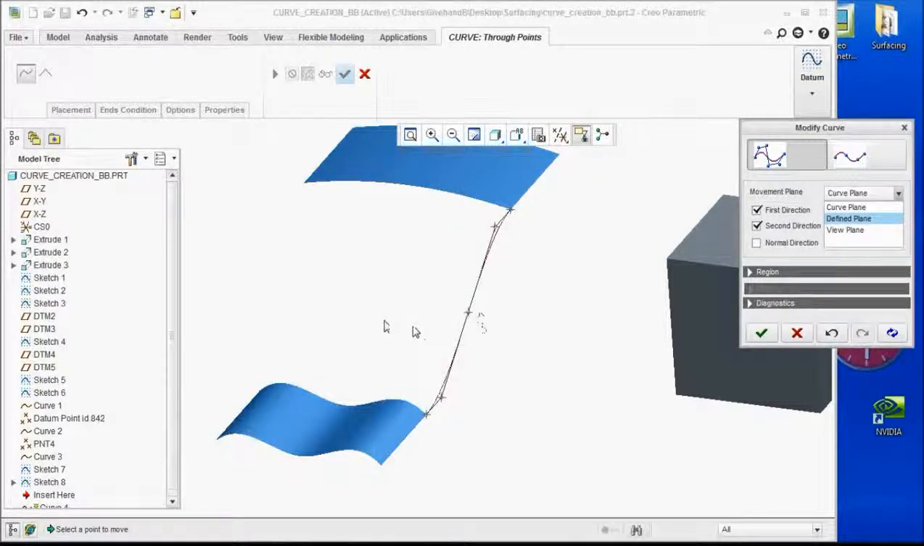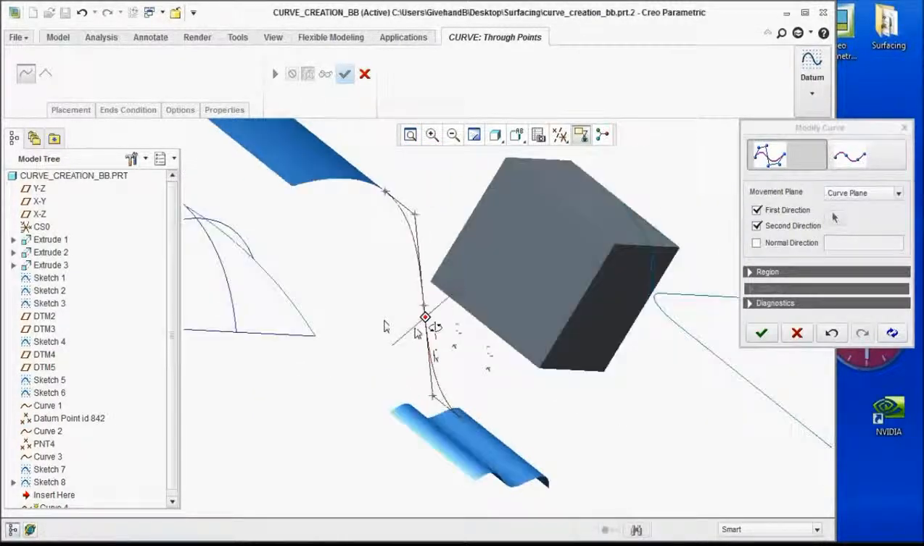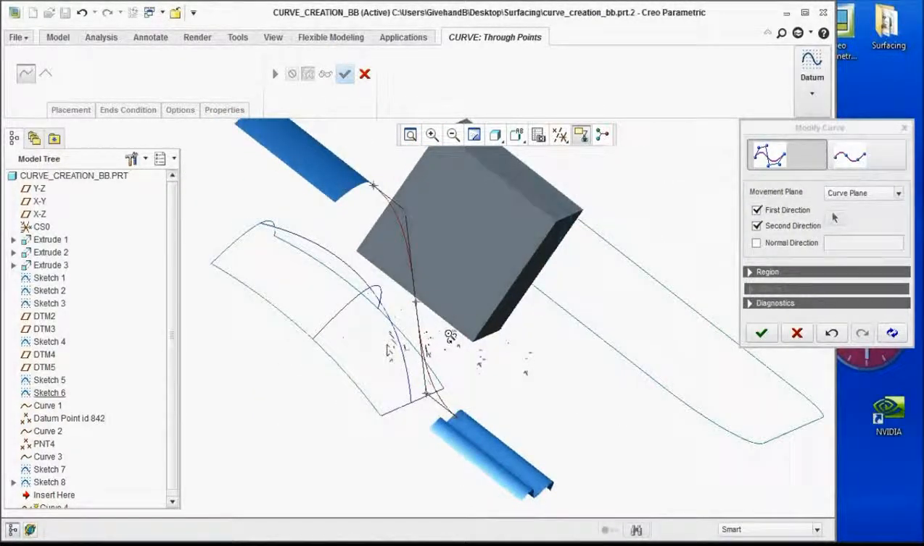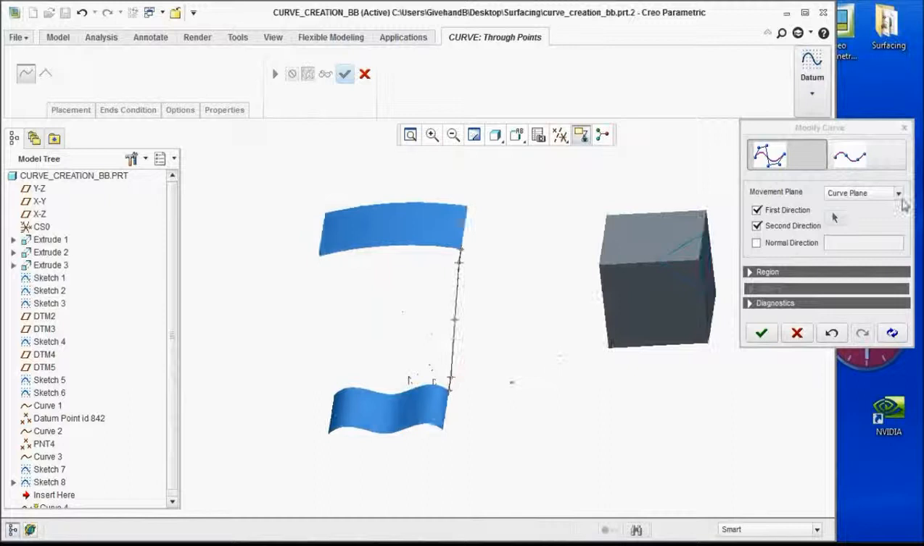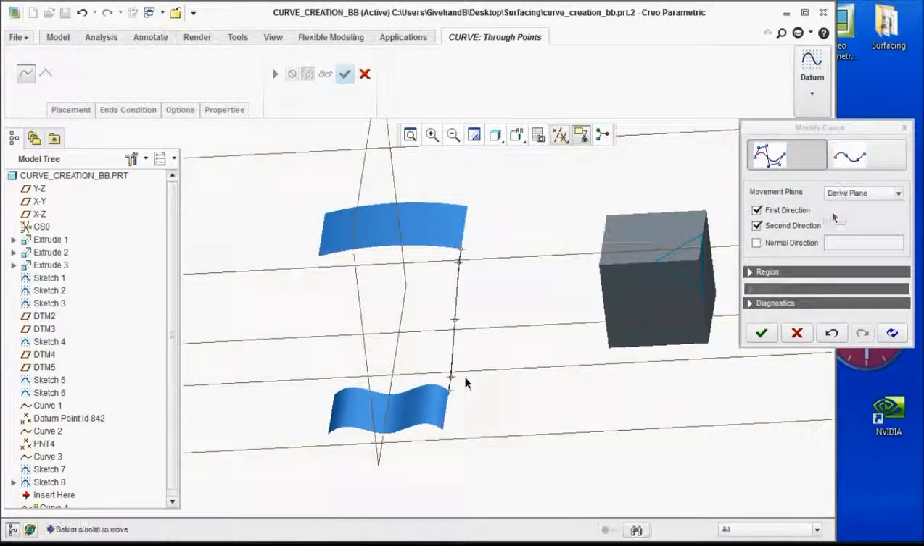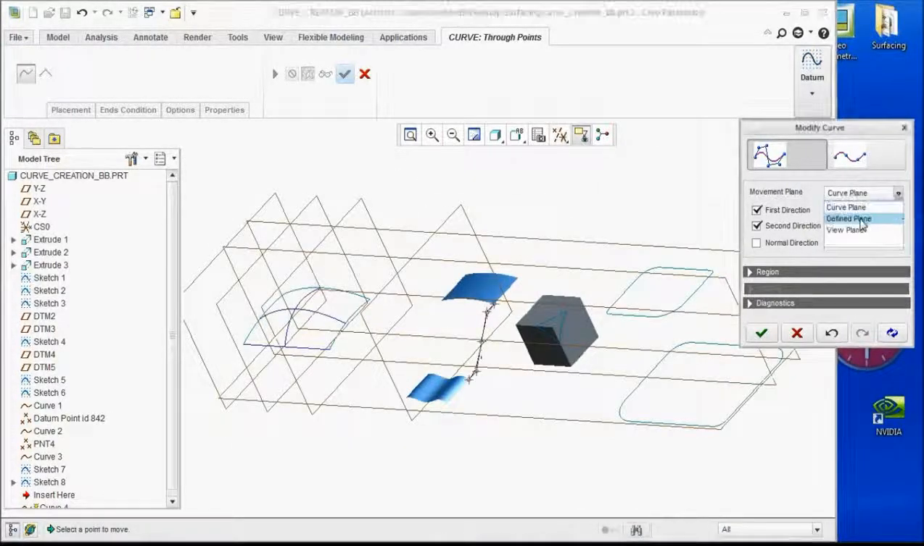And so sometimes you might think you did something right until you turn your model this way, and then all of a sudden this point and this curve is now hanging way down in space. So what I will usually do is define a plane. The plane that I'm going to select, I'll define it in this specific plane somewhere right about there.